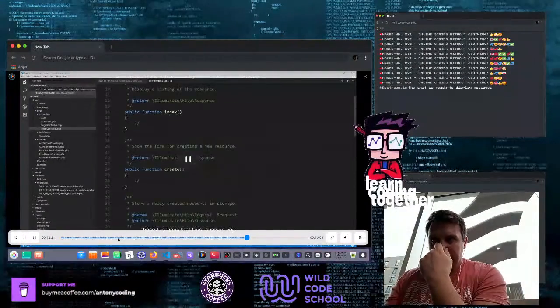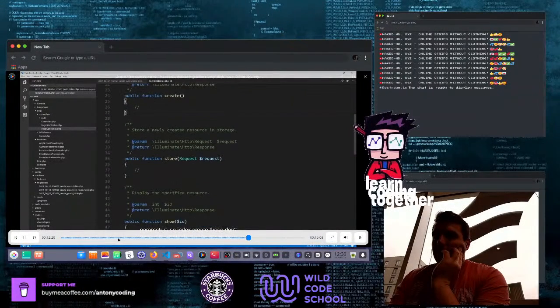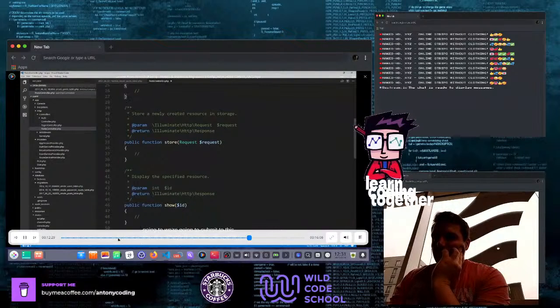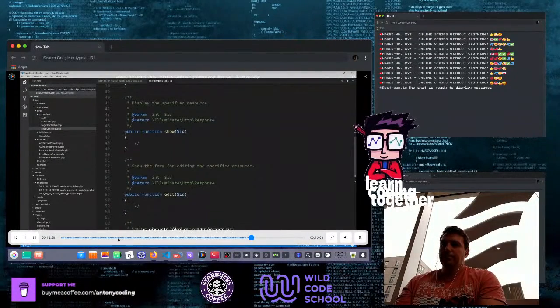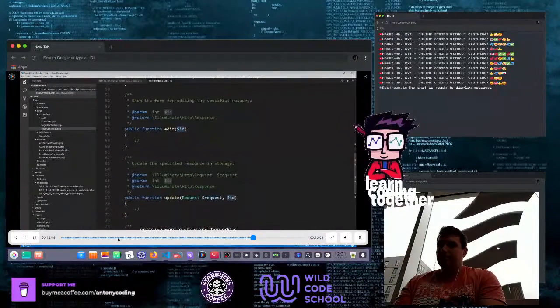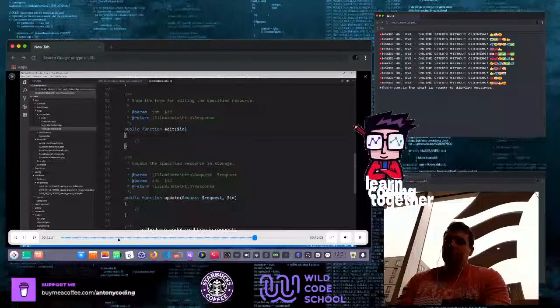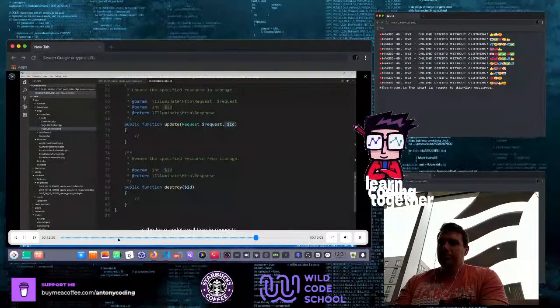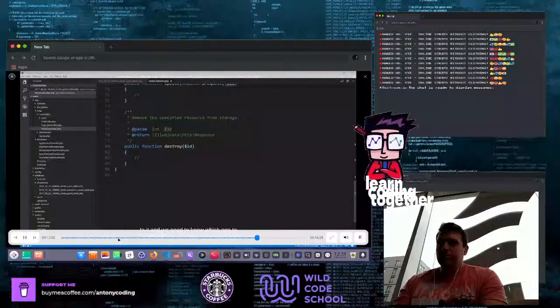Okay. And certain ones have certain parameters. So index, create, those don't need any parameters. Store, since we're going to submit to this from a form and we need to grab the variables from the form, that's going to take in a request object. All right. Show is going to take in an ID because we need to know which ID of which post we want to show. And then edit is going to take an ID for the same reason, because the edit form needs to know which post to show in the form. Update will take in request and ID because we're submitting the form to it and we need to know which one to update. And then destroy has an ID, so we know which one to delete.